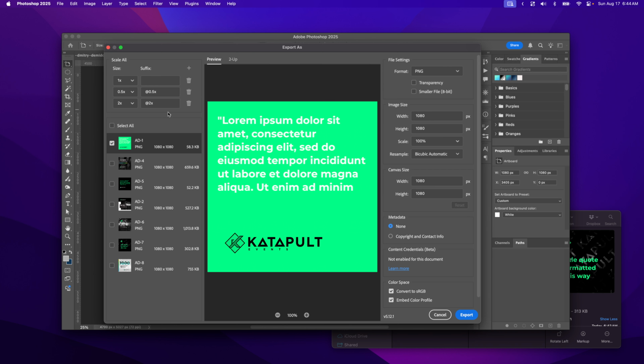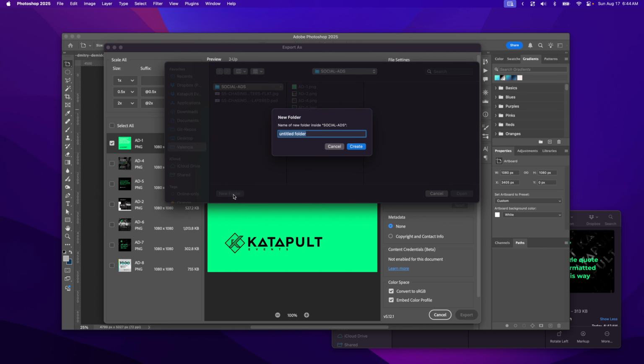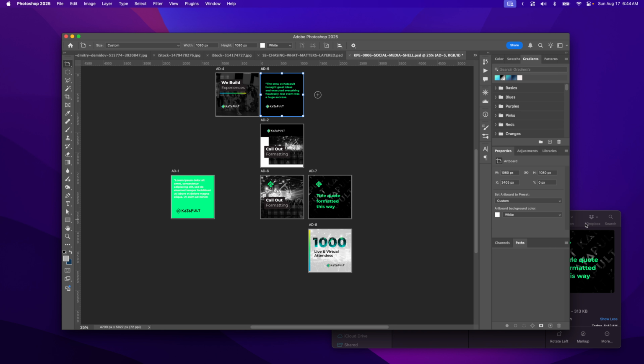So I'm going to save these, and it will add nice little extensions on the end of it for me. And I'm going to put them inside this folder, but I'm going to create a new folder inside this. And I'm going to call it Scaled. All right, so that saves.